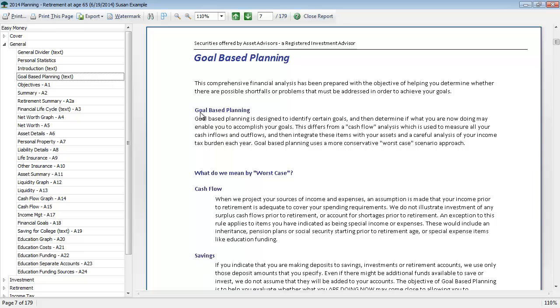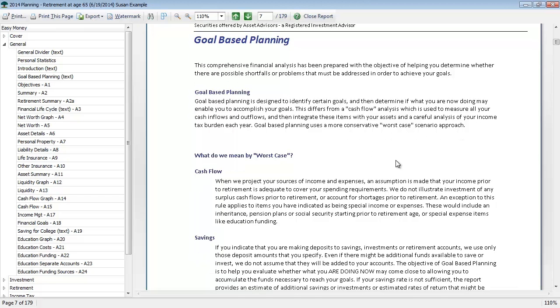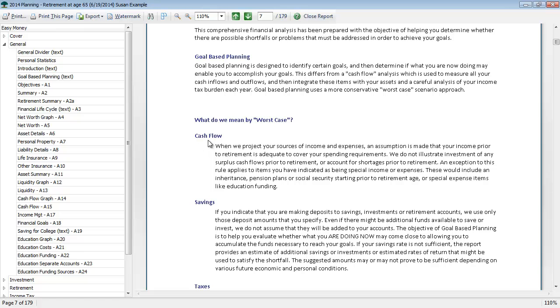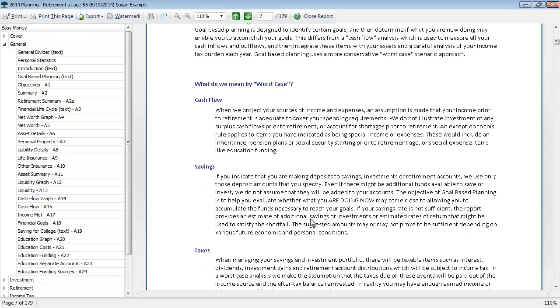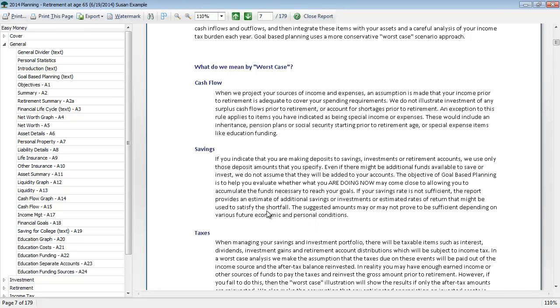So Easy Money uses goal-based planning, and it's going to be focusing on identifying the client's goals and determining if what they're doing now is enough to fulfill those goals. It's also going to use a more conservative or worst-case planning approach, and by that we mean that in the pre-retirement period, the program is going to ignore their cash flow shortages or surpluses. So the program is only going to be saving what is scheduled as additions to their assets, not any surplus cash flow. The easiest way to explain this assumption is essentially just to look at if the client is not specifically saving the money by making a contribution to the asset, it's probably being spent.